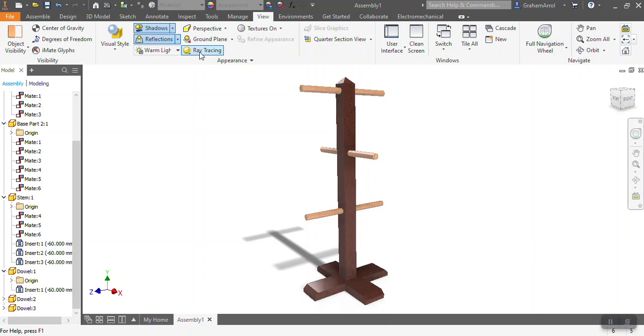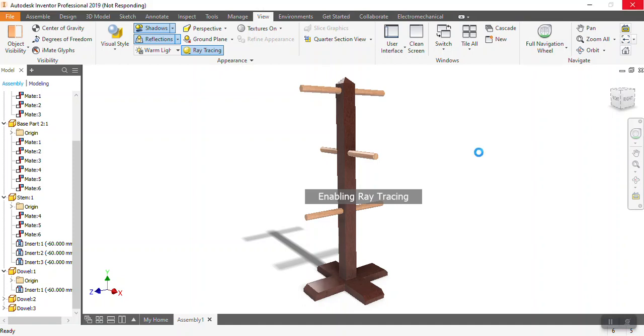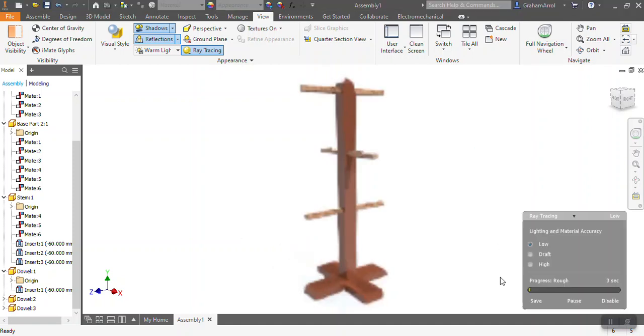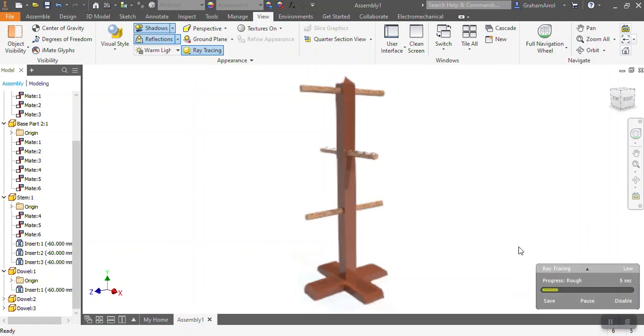And then I'll ray trace it, and what ray tracing does is it starts to enable all the lights and it starts to render it. Okay, so you can see over here it's going through the render process. This is the rough render. You can set it for better quality. I'm just doing this for speed, the rough one.